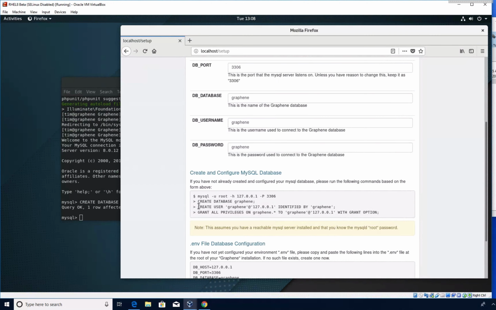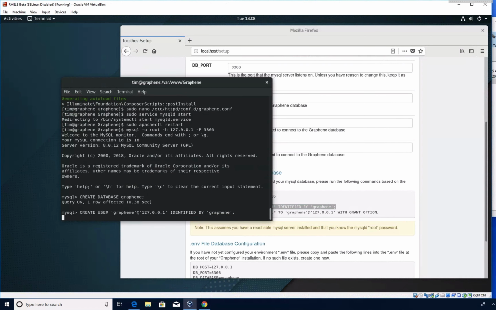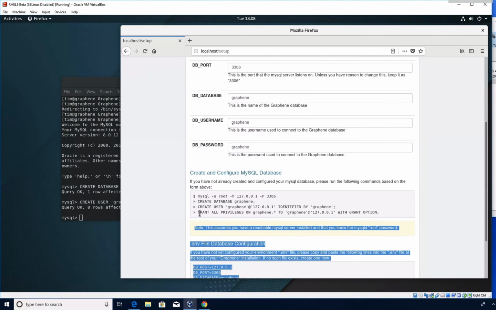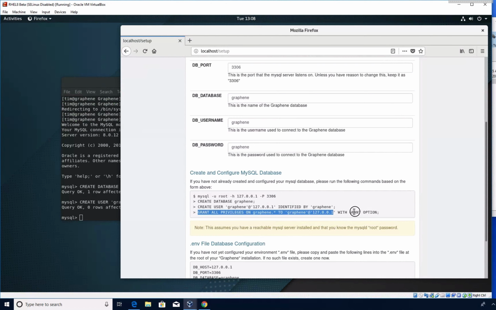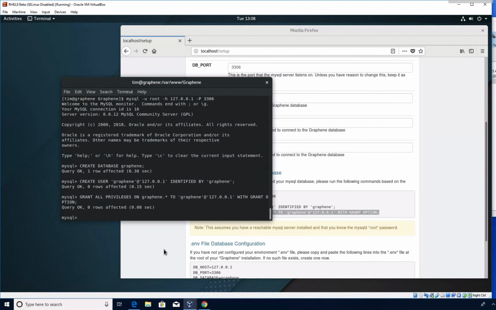Okay, now we're going to create a new user that the Graphene application will be able to connect to the database server with. So there we go. We're creating the Graphene user, and finally, the last thing we're going to do here is actually give permission to that user to be able to do something to that Graphene database. So we got those 3 commands here, and we should be all set.